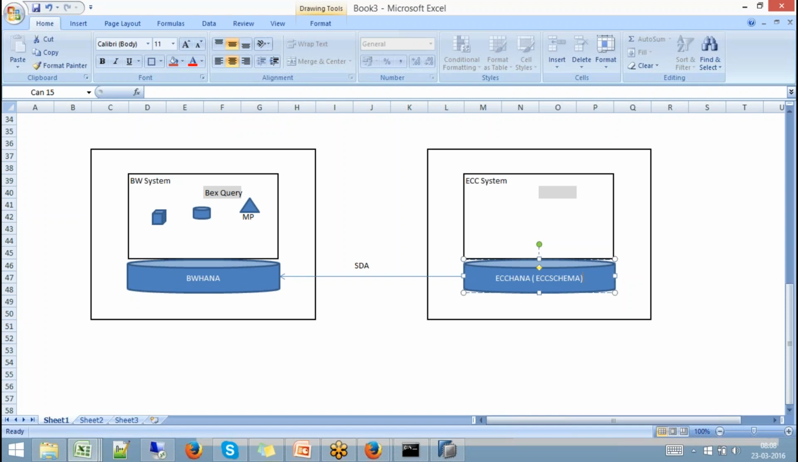Sir, once again, this concept of multi-provider, please. Only what is multi-provider? The rest is okay. Actually, that is a concept of BW, and I have no idea about this InfoCube and DataStore Object (DSO). Okay, it is okay, just in brief.